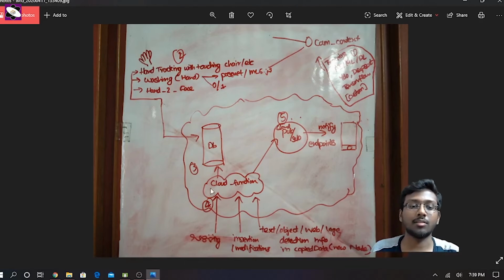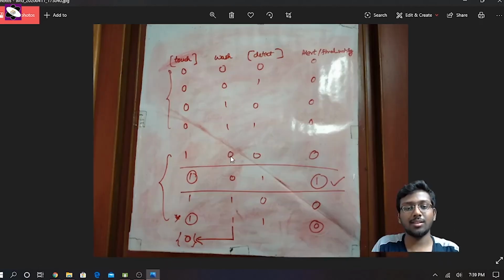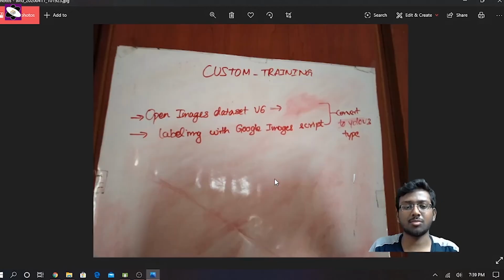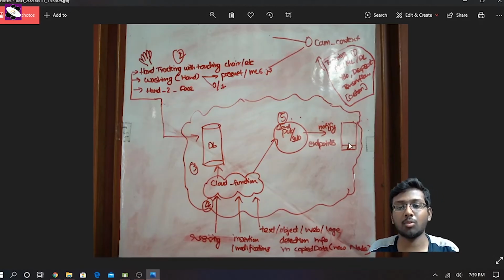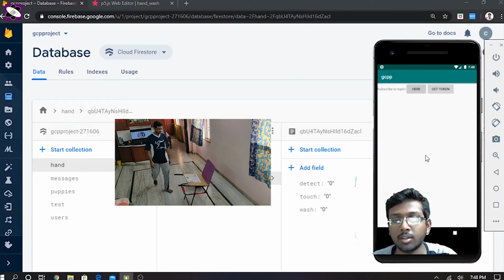So it just triggers whenever these changes happen. Whenever we see that these two are 1, for example, then that function triggers and basically sends a notification. That's why I'm saying pub sub, and it notifies the endpoints on our client side. So endpoints can be anything. So let's move to the demo. I'm done with setting up the app.